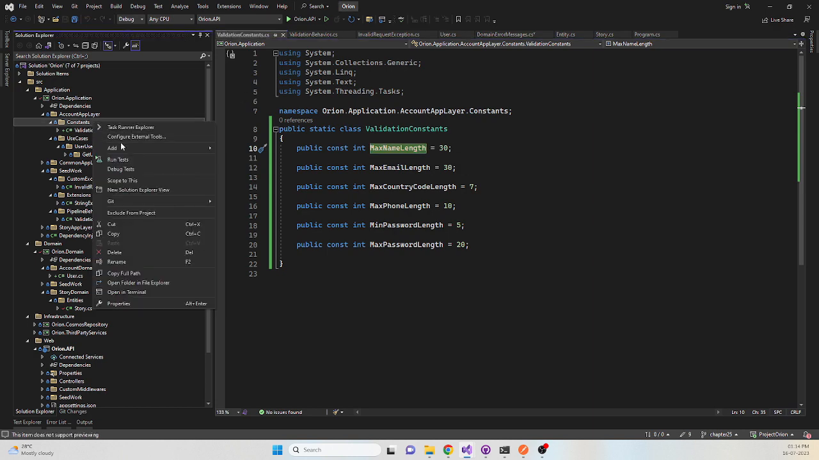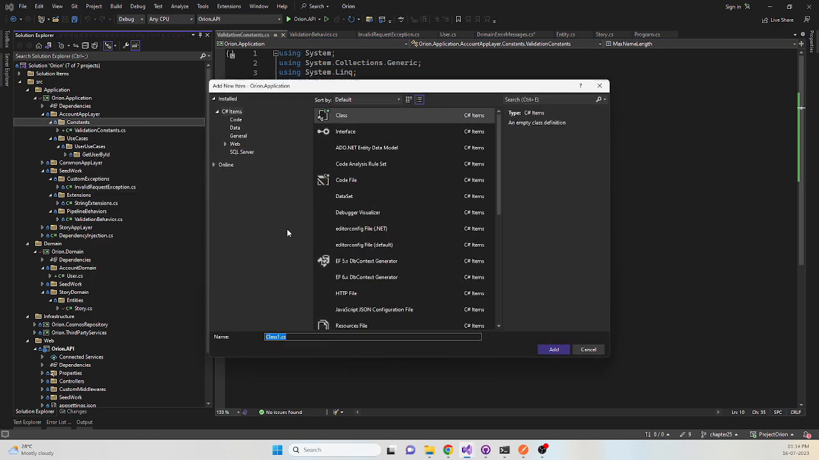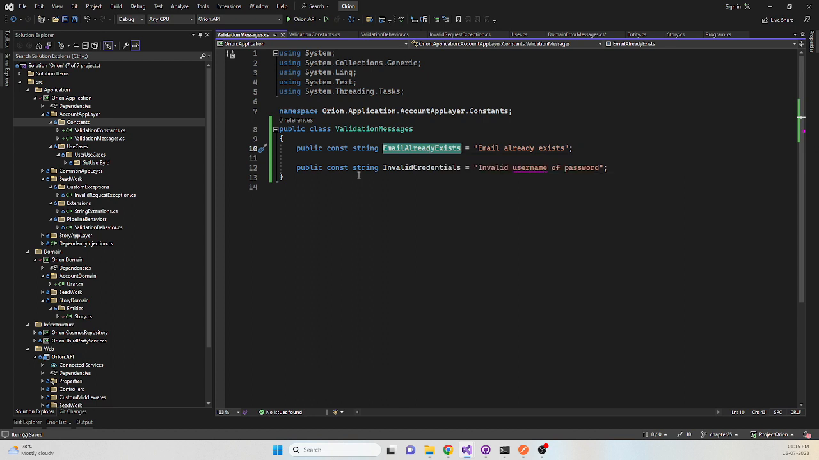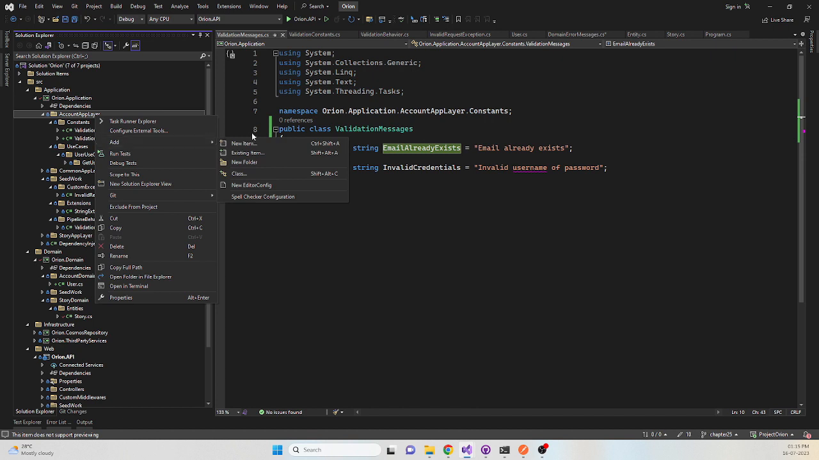Then let us add another class, validation messages. These are a few typical validation messages that we need while registering the user. Email already exists and invalid credentials. Then let us create one folder to add interfaces.